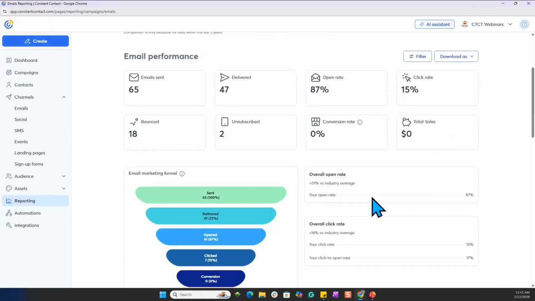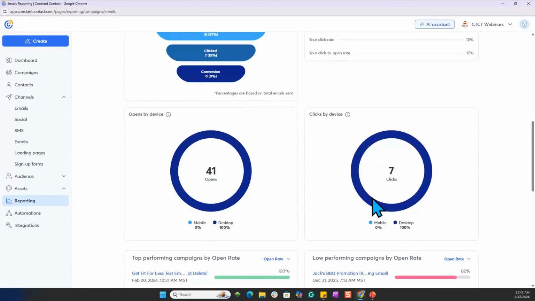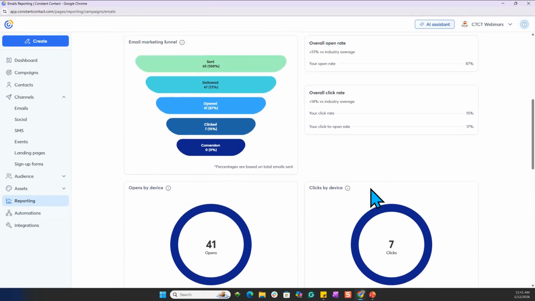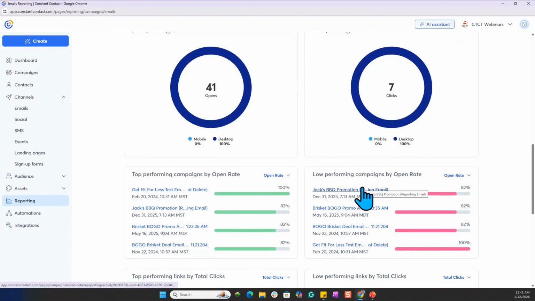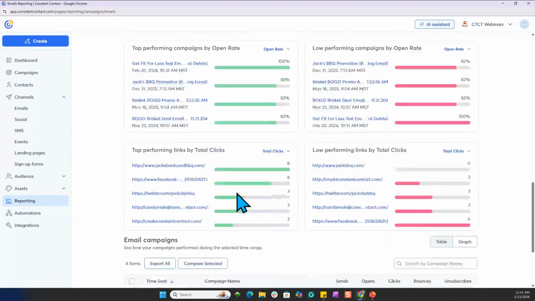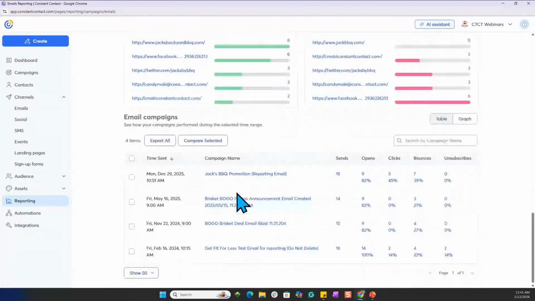Then if we scroll down a little bit, we have opens by device. And we have our top performing and low performing campaigns by open and click rate. We could review the reporting there, especially the high performing ones, so we know what we're doing right. But let's scroll down to this table of statistics, and we're going to click on the blue hyperlink number for opens for Jack's Barbecue promotion. So we're going to click on the number 9 for the opens.